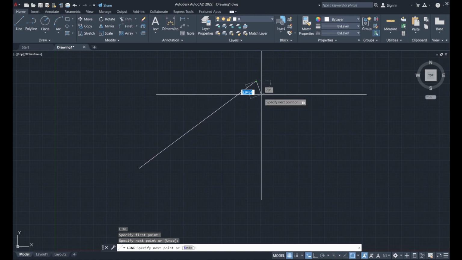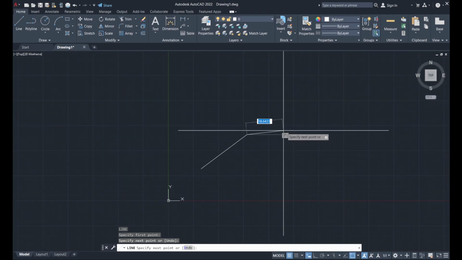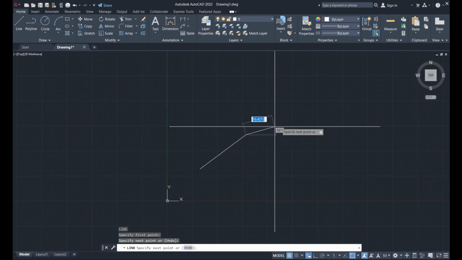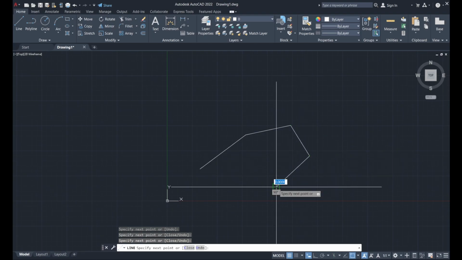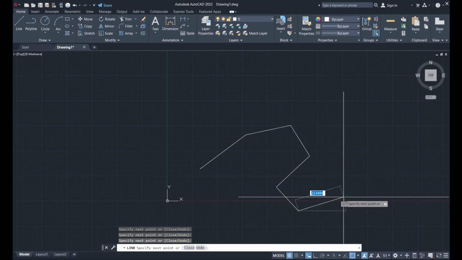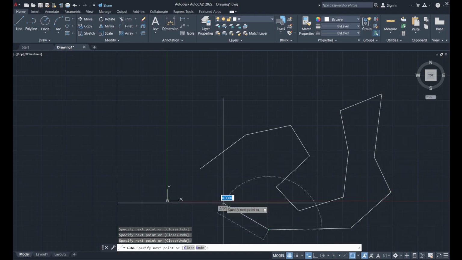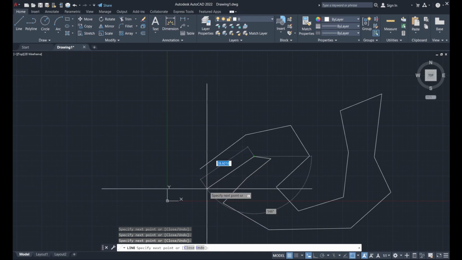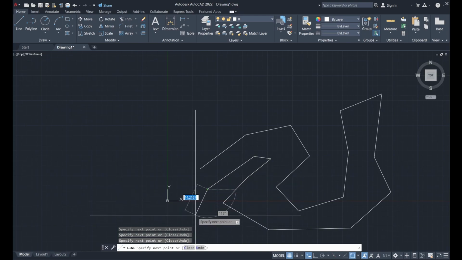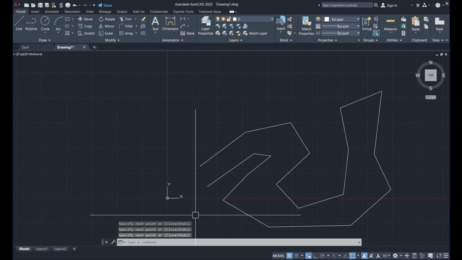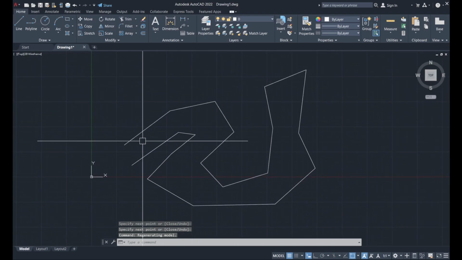Let's click here. It's asking specify next point again. So it's saying that you can continue drawing the line. So I'm going to click here and here, and AutoCAD is absolutely fine with you continuing to draw all of these lines. Now, but then at some point you have to stop. I'm just going to click at another point, and now how I come out of this is I press enter, and AutoCAD has completed drawing my lines for me.